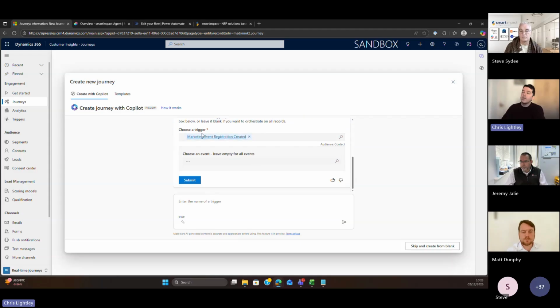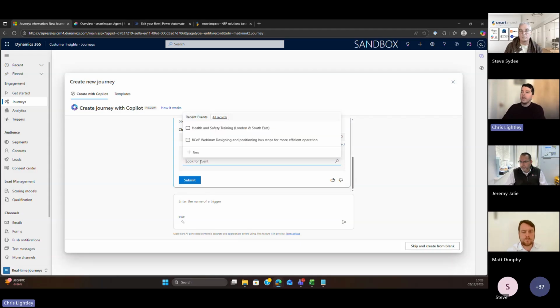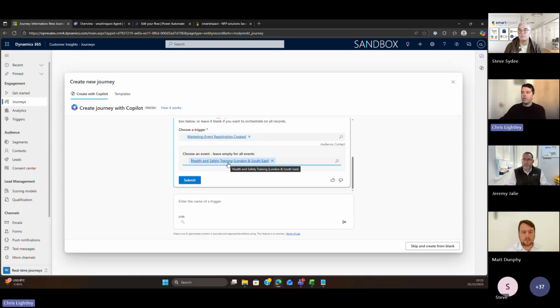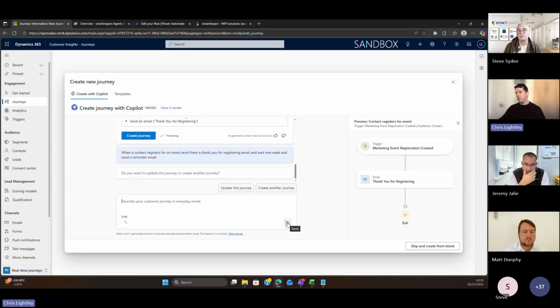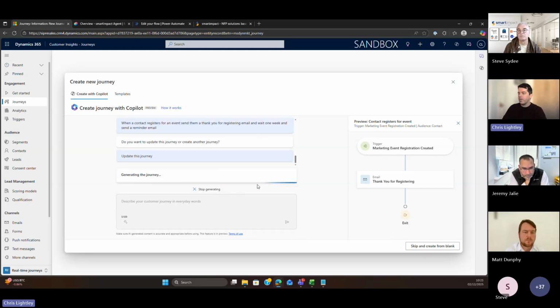And we can see that it's looking for a trigger, so an event registration, and it's asking us which event we are referring to. So we're going to go with that one, and then let's submit that. And we can see that it's now created that. So whenever there's an event registration, let's send them an email. But let's add a little bit onto that. So let's say, thank you for registering email, and wait 1 week and send a reminder email as an example. So we just add a little bit more complexity to that. Do I want to create a whole new journey or update this journey? I'm just going to go in and update this one. And then we can see that it should add that item in.